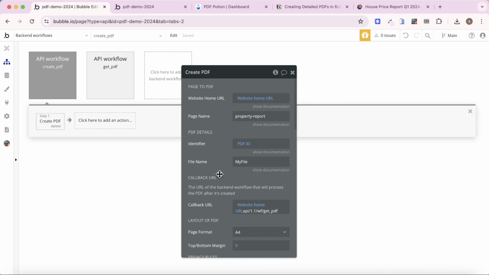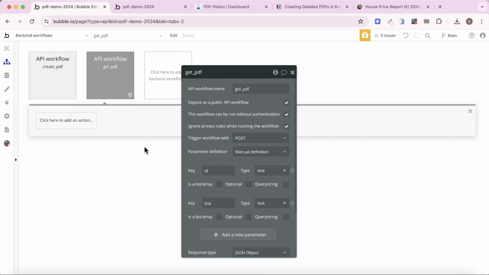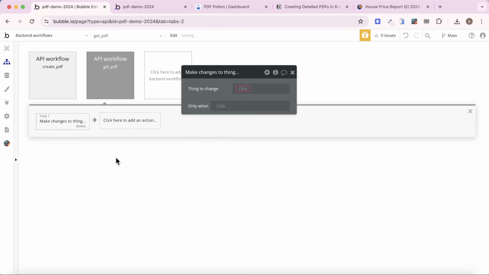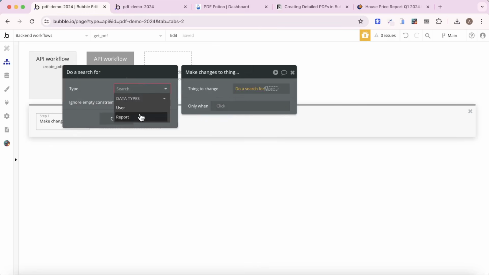We're nearly ready to create our first PDF, but we need to do one more thing, and that's on this Get PDF workflow, because at the moment, PDFPotion is going to send the created PDF to our Bubble database. But what we need to do is actually link it to a specific report in our database. So you might remember on the front end, we created a brand new report when the user clicked the Create PDF button. We're now going to make changes to that report. And the way we can find out which report to make a change to is by going to do a search for report.